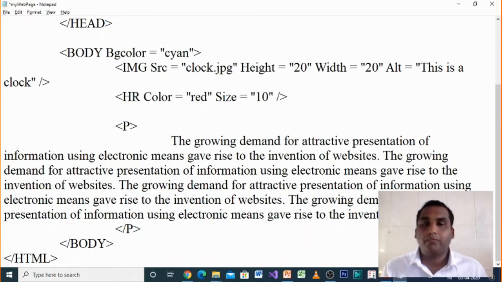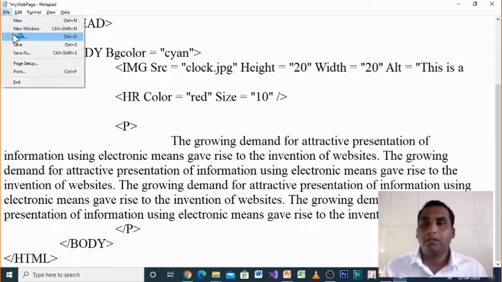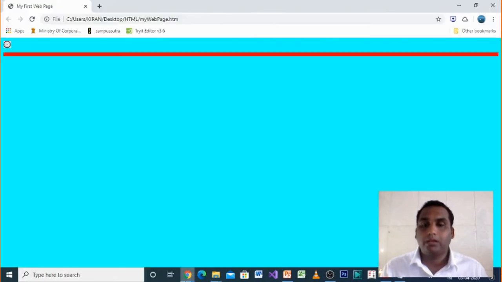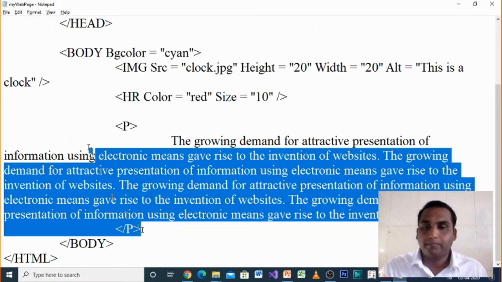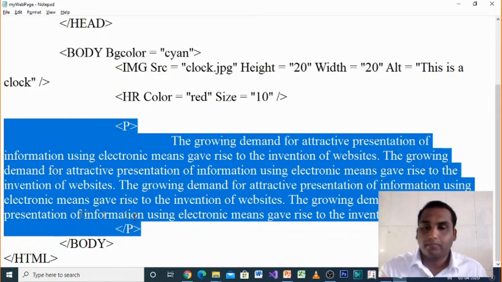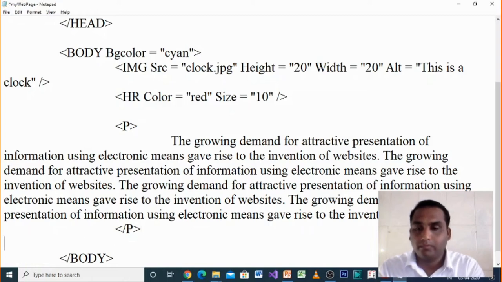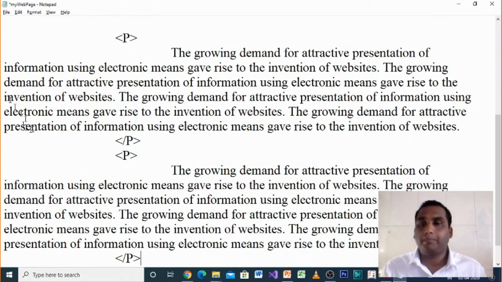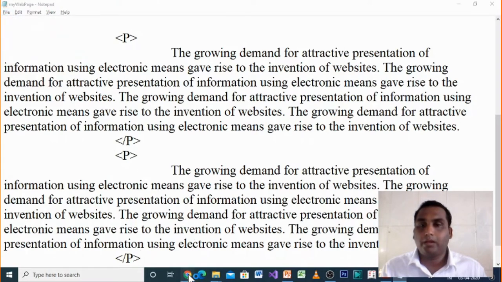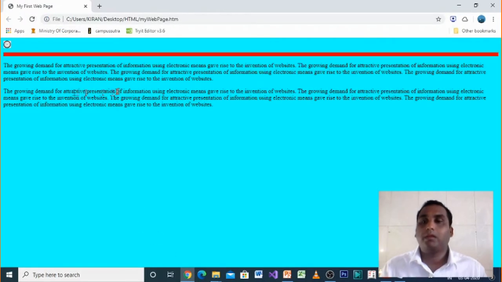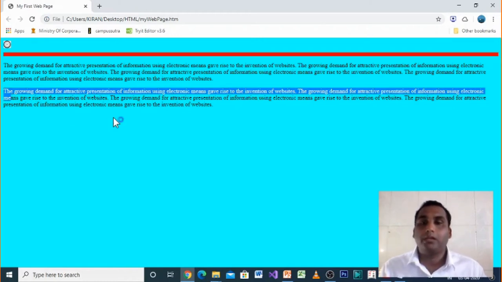I've copied the paragraph. Let us see. I save it. This is a paragraph. I start another paragraph, copying the same thing. Another paragraph, with another P tag. I save it. I reload. Paragraph, you see, this is a new paragraph in itself.